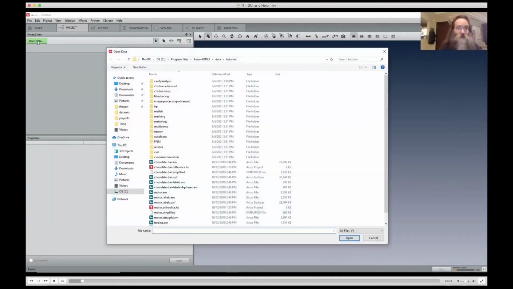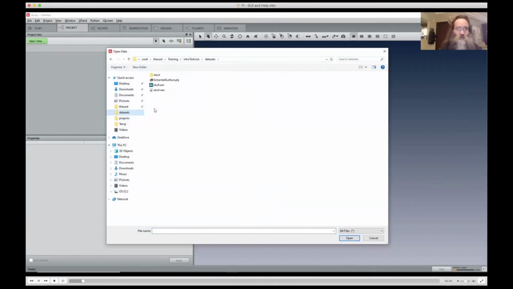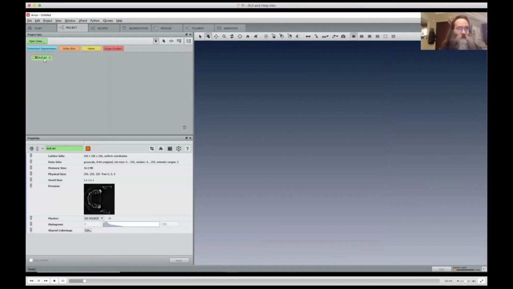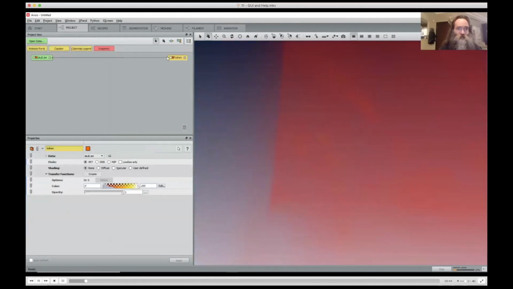Let's just open some data. Let's say the skull, doesn't really matter. And let's attach something, so we see something. I still have the Watershed model here, so let's use that. And here you already see something. I have done something before, so my camera is somewhere, and I don't see anything.